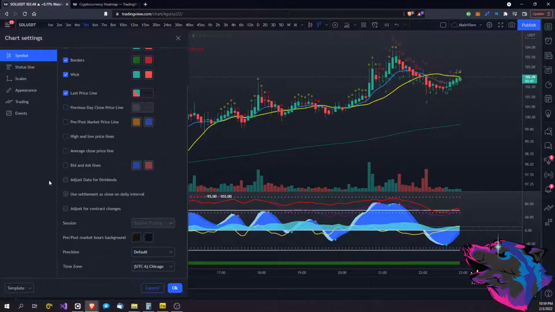Adjust data for dividends. Not really applicable if you're doing crypto. Use settlement as close on daily interval. Kind of applies to trading. Adjust for contract changes. Session, again, trading, pre-post market hours, background. If you want to have after hours trading prices in there.